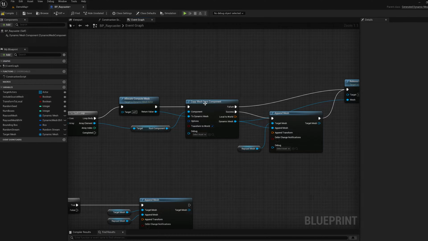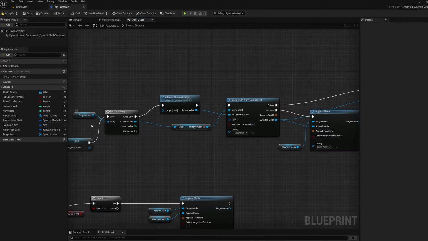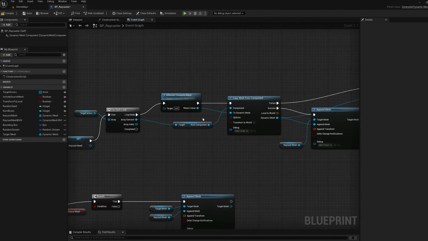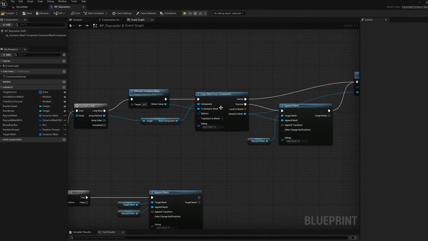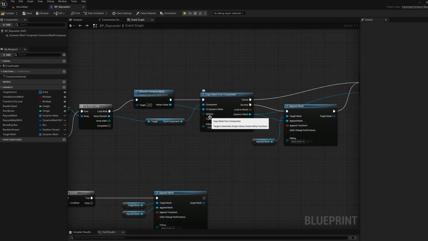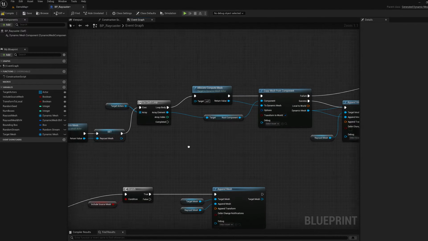Copy mesh from component is a node I haven't shown before. Instead of copying from an asset, this copies from a component in the level. I'm passing in the root component from each actor, so this will only collect up the root component mesh of each actor that you set on the input. If you wanted to handle multiple components on an actor, this would need to be extended. But this node can handle static mesh components, volumes like blocking volumes, and dynamic mesh components, like other generated meshes. And it has an option to transform to world. In this blueprint, we're going to operate in world space because we have multiple meshes, and each one has its own local space. So I've got that checked here.